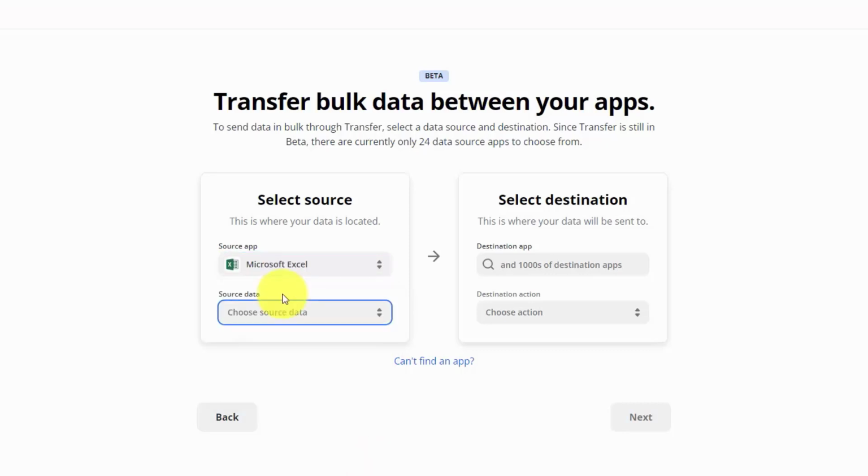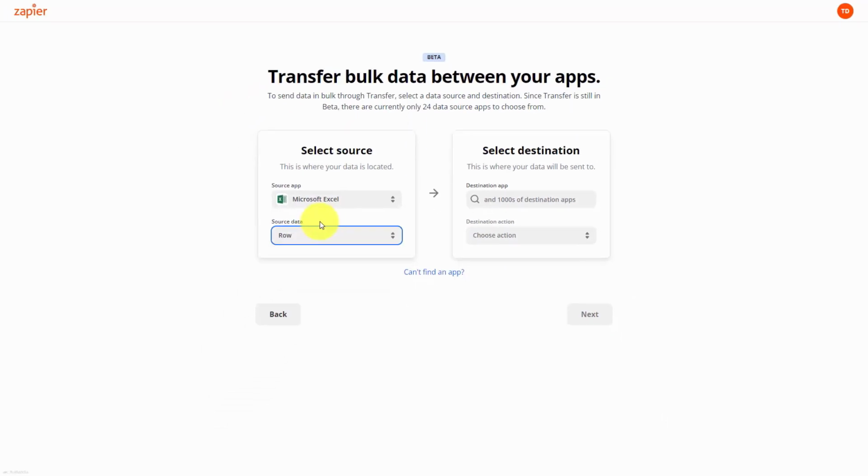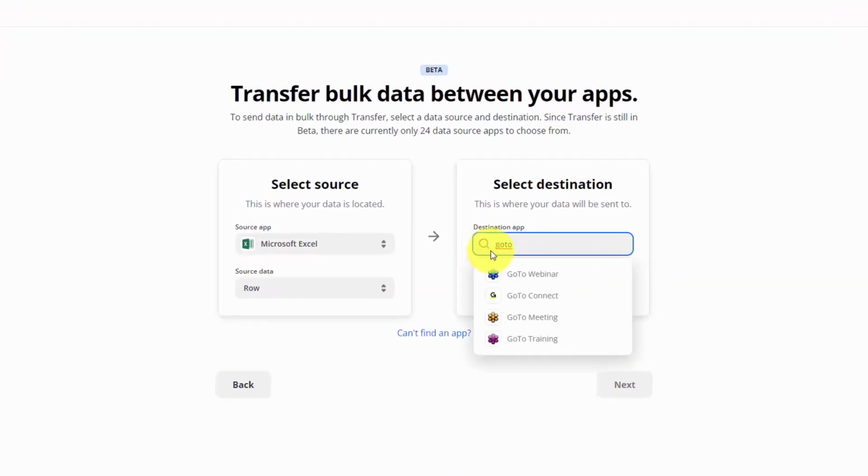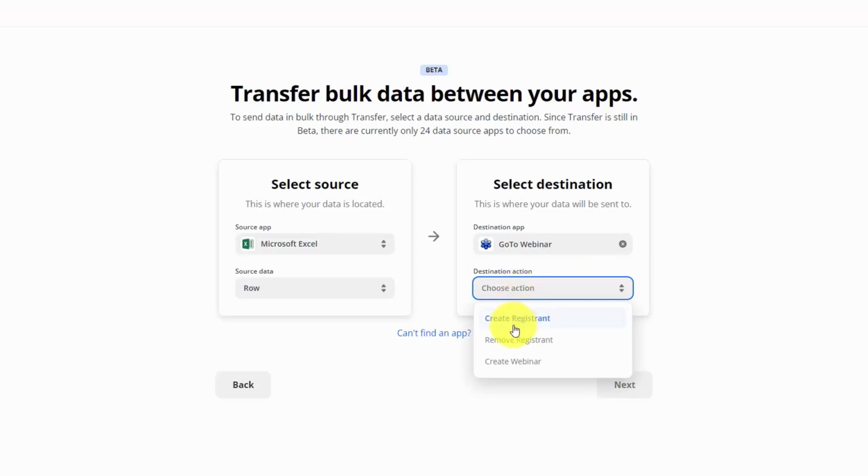What you're then going to do is choose the source data. And the choice that we have is to use a specific row within Microsoft Excel. What we're now going to do is choose the destination application. In this case, we're going to choose GoToWebinar. We're going to choose a destination action. And in this case, we are going to create a specific registrant based on information we have within Microsoft Excel.